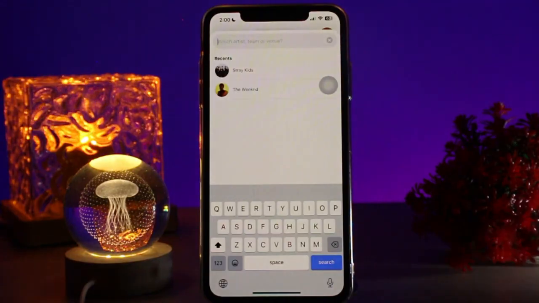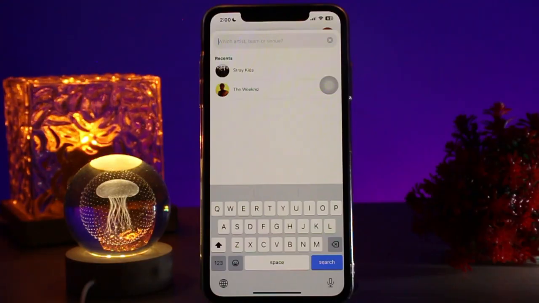Simply tap on that, and here you need to enter the information of the tickets that you are selling. Then once you have done with that, set a listing price and agree to the TickPick terms and conditions and tap create listing to publish your tickets.